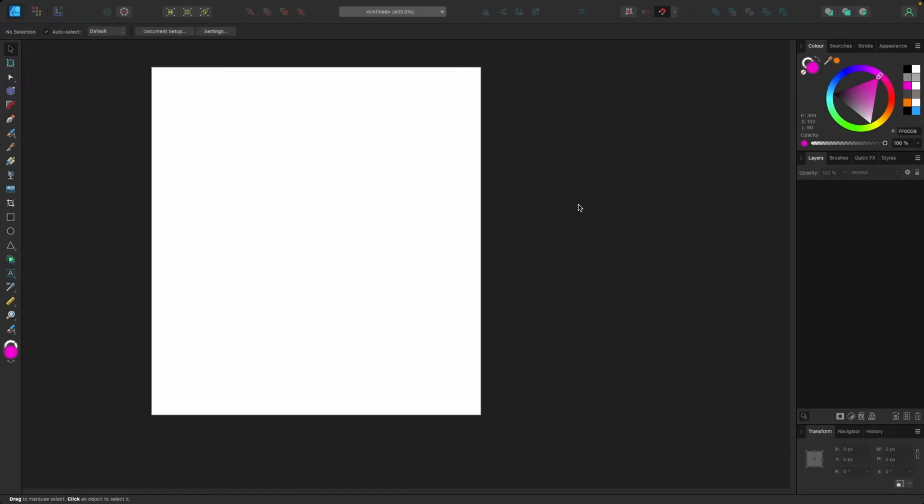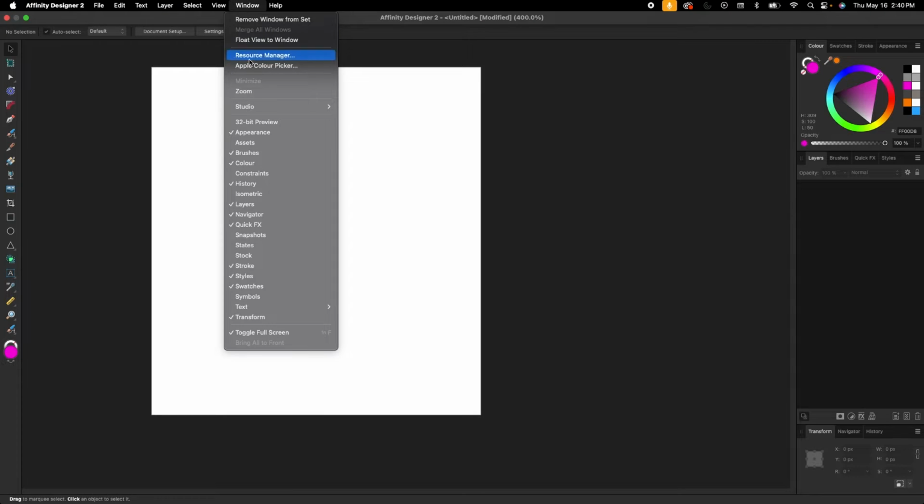Okay, so next we're going to start talking about some of the tools in Designer. I'm going to go over some of the important ones, but I'm not going to go in depth on each of them because this is a quick start guide, so I just want you to understand what they do and how to use them. And just a reminder, if your screen doesn't look like mine, you can always go up to Window, Studio, and select Reset Studio to reset everything back to default.